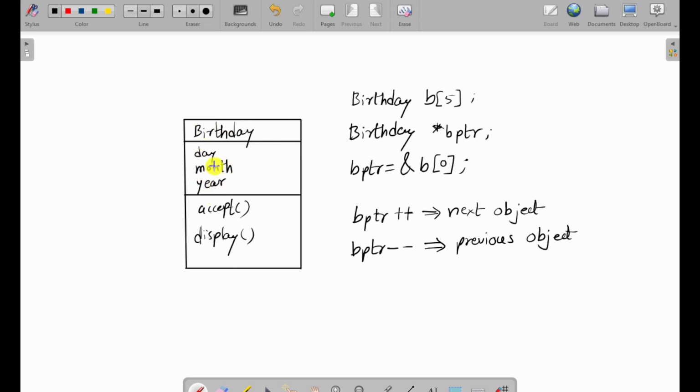These are the integer values. Then after that I can take functions, that is one function to accept the data from the user and a second function to display the data to the user. So this is how the class definition can be.